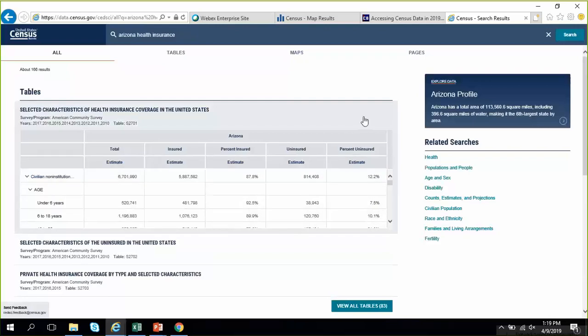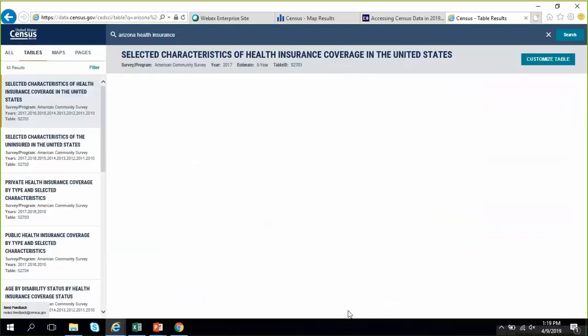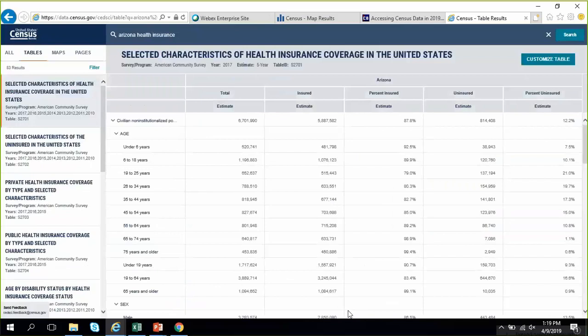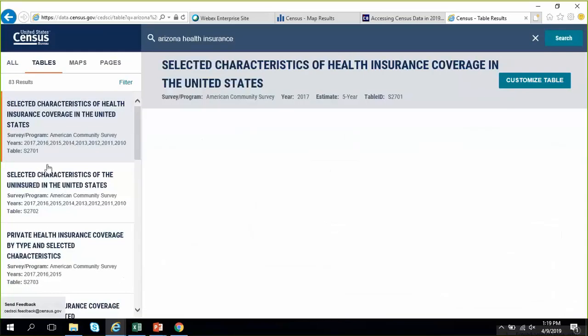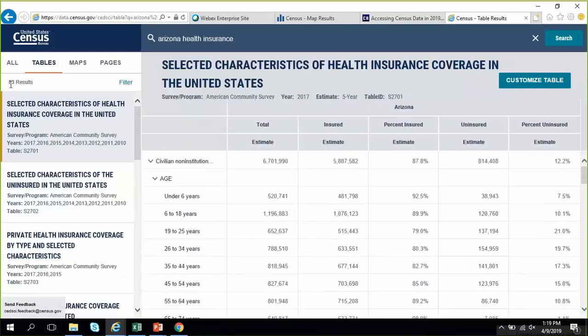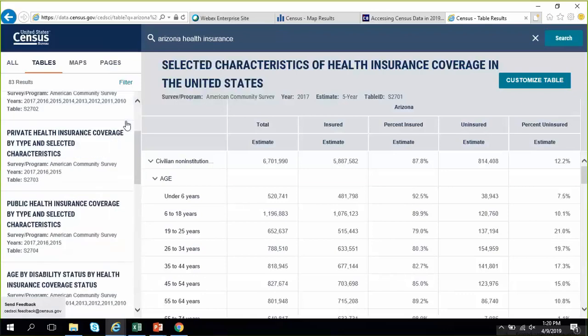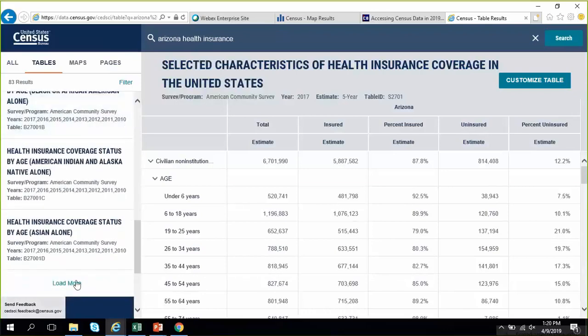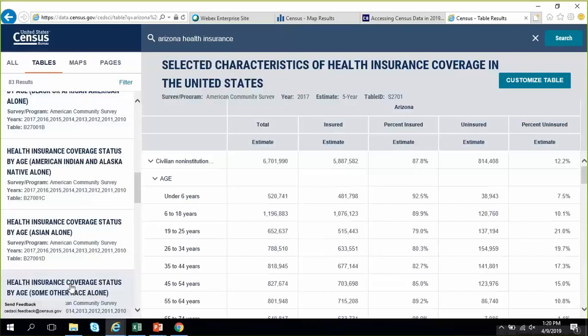From here, I'm going to click where it says View All Tables. And this takes us to our table results page here. So on the left-hand side, we see that we have 83 results matching Arizona and matching health insurance. As we scroll down, we have the option to load additional tables to get to our full 83 results.